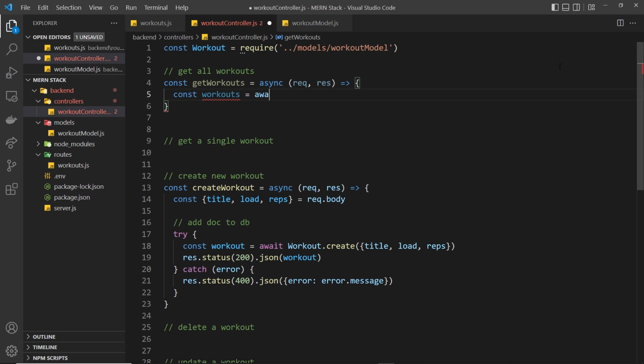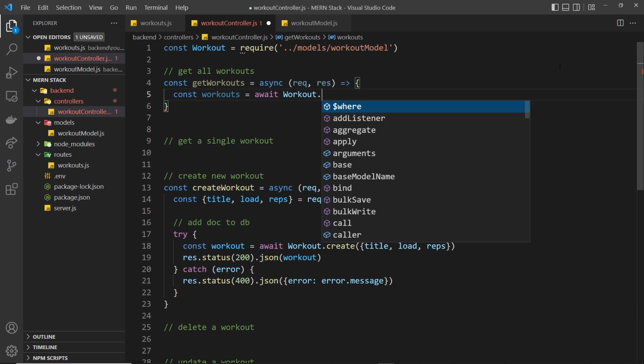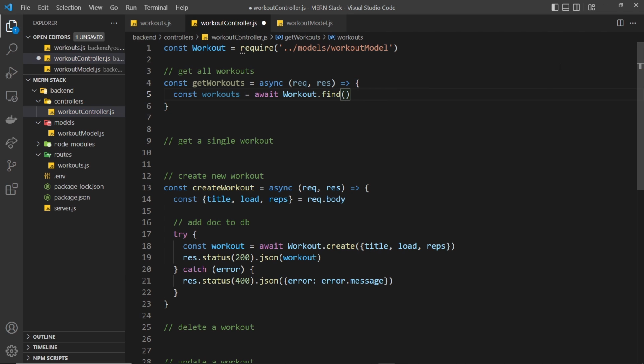that equal to await, and again we use the workout model, and the way we get all of them is by just using the method find, and then as an argument we have to pass through an empty pair of curly braces. Now if we were just finding one or a subset of documents, we'd pass through a property name here. For example, I could say reps: 20, and what that would do is find all the workouts in the collection where the reps property is 20. We don't want to do that. We want to get all of the documents, so we just leave this object blank.